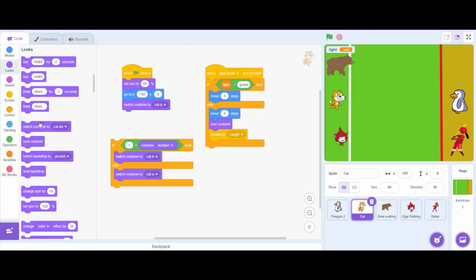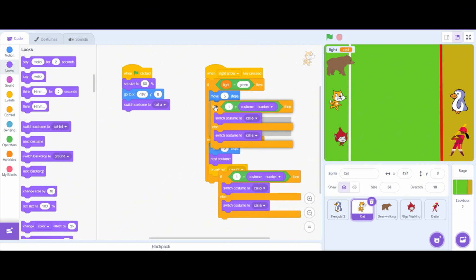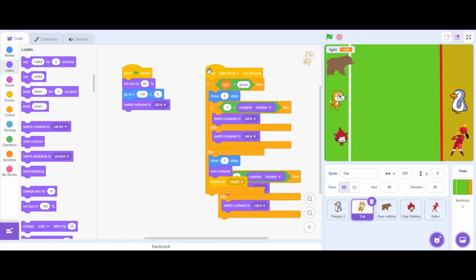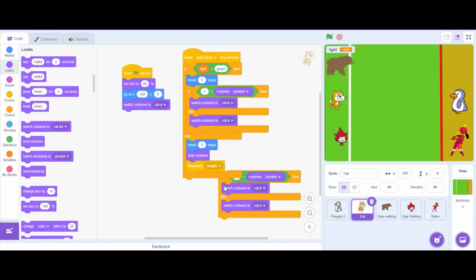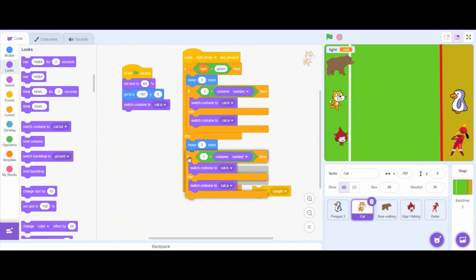So let's replace this next costume block. Let's delete it, and let me duplicate this block also. Okay, now let's drag this inside the first if block. And this other if block, we have to replace this one also. So let me separate it, delete the next costume block, and instead of the next costume block we will use this if block, and then at last this broadcast code like this.